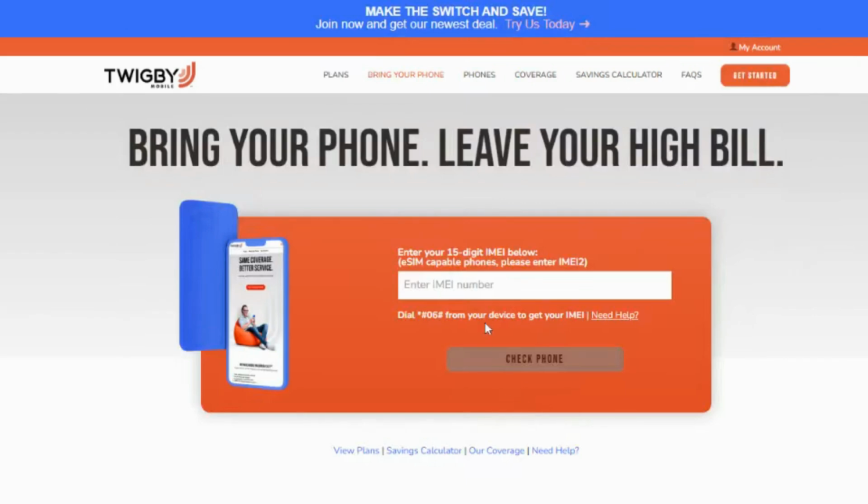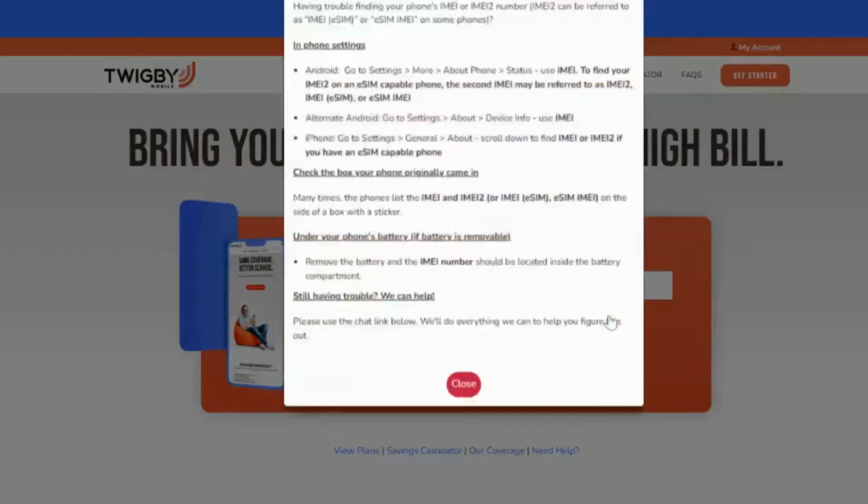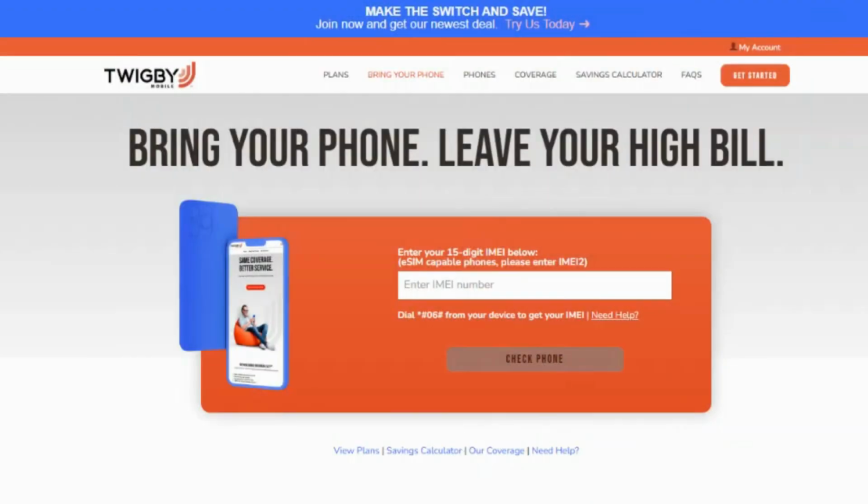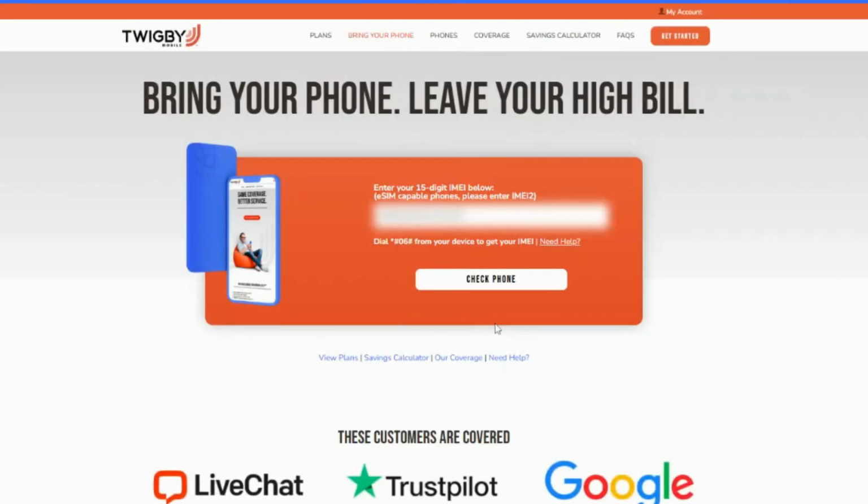Here, you will enter your IMEI2 for your eSIM-capable phone. If you need help, click Need Help below the box and you can read the information provided. Once you have entered this number, click Check Phone.